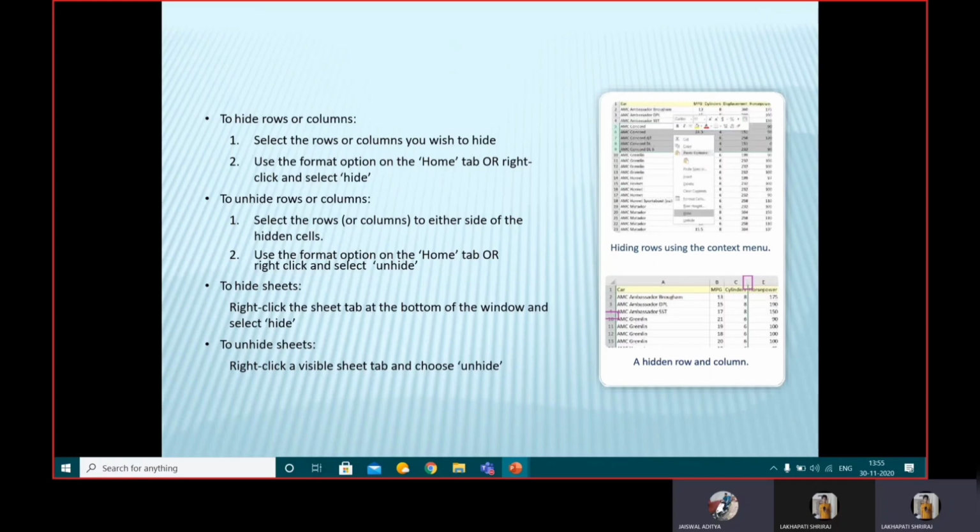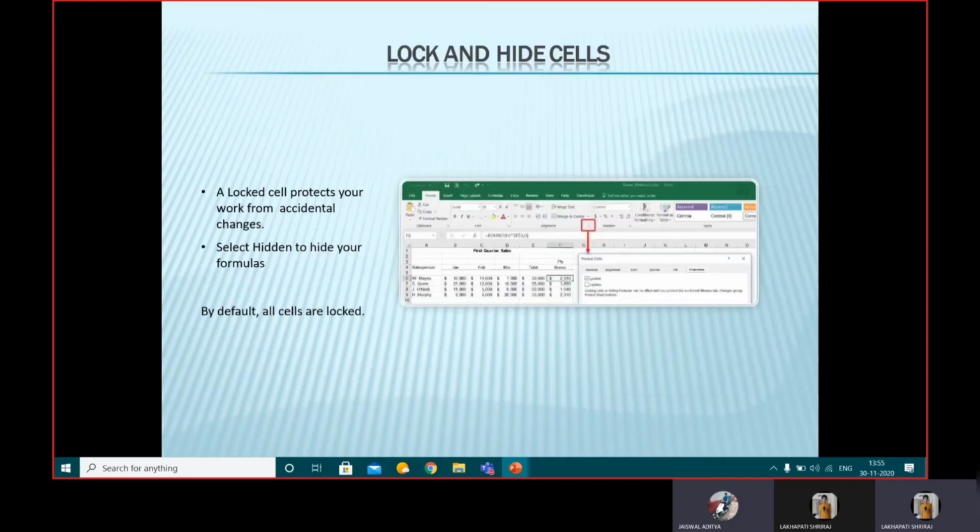Similarly, you can hide sheets. Right click on the sheet tab at the bottom of the window and select hide. To unhide sheets, right click a visible sheet tab and choose unhide. Lock and hide cells. A locked cell protects your work from accidental changes. Select hidden to hide your formulas. By default, all cells are locked.